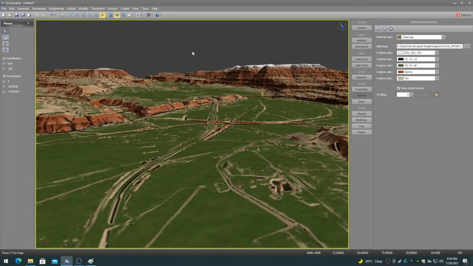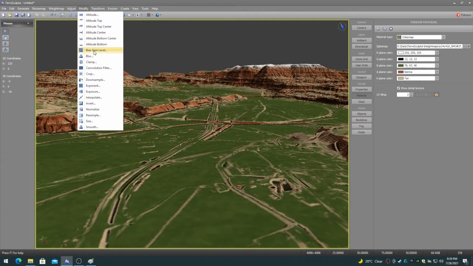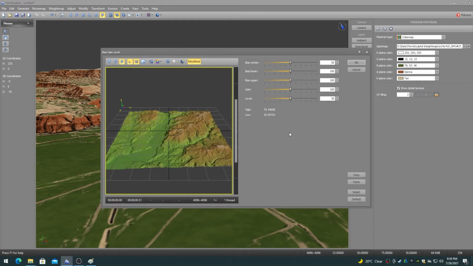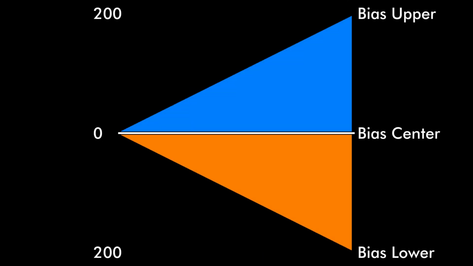The BiasGainLevel Modifier is used to adjust the relative scale of the upper and lower halves of the terrain height map. This is most useful for such terrain features as enhancing mountains or flattening lakes. As depicted in this bias graph, the bias upper stretches altitudes higher with increasing bias value, and the bias lower stretches altitudes lower with increasing bias value.